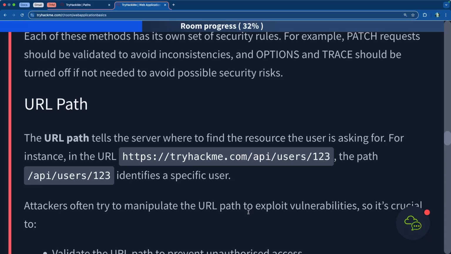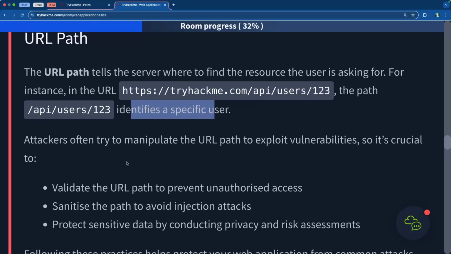And then you have the URL path. So the URL path tells the server where to find the resource that the user is asking for. So in the URL here, tryhackme.com/api/users/123, the path is basically after .com. So it's anything after .com. That's the path that we are trying to retrieve, which is /api/users/123, and it identifies a specific user on that API, right?